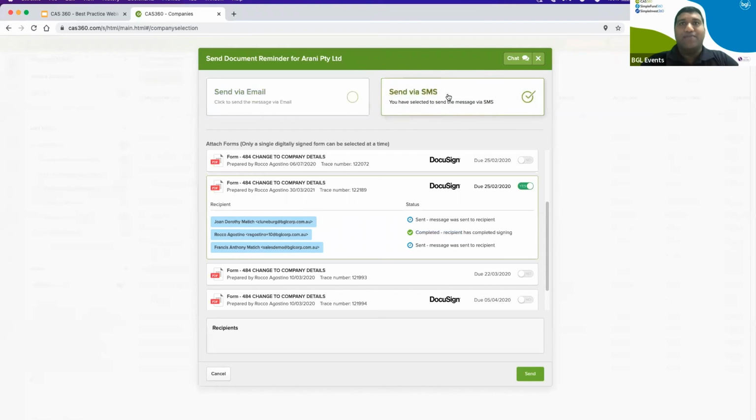So it's a very quick way of doing it, and it gets the attention of your clients in a fast format. With the SMS feature, it actually allows clients to reply as well. So a client could reply and say, I've signed the forms, please proceed with lodgement. The feature does allow that two-way communication between yourself as a registered agent, as well as the company.